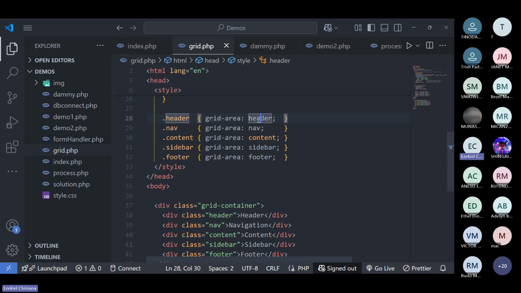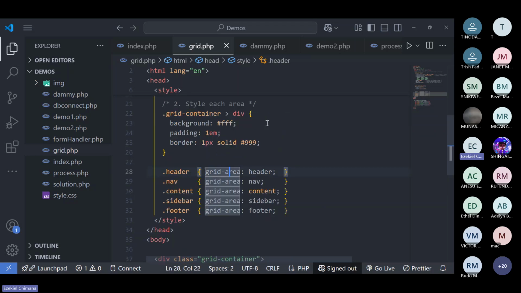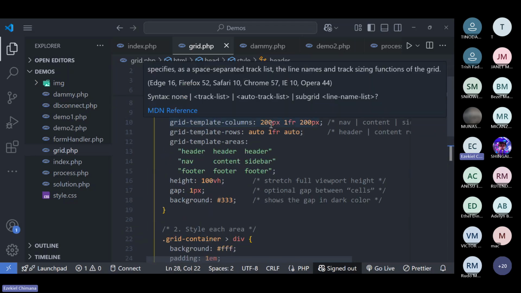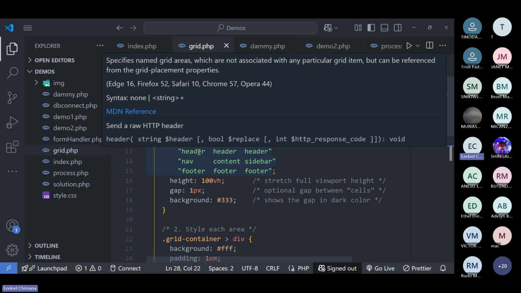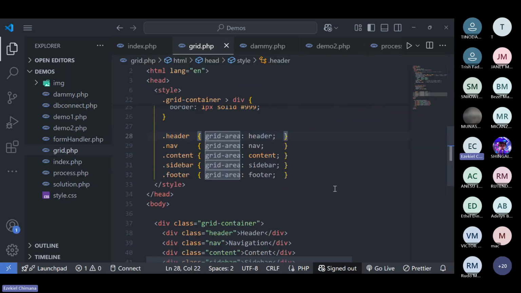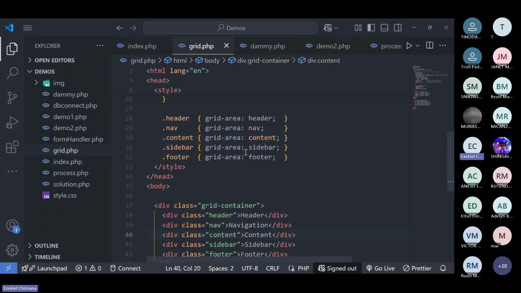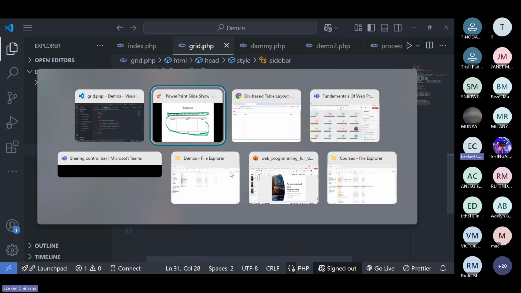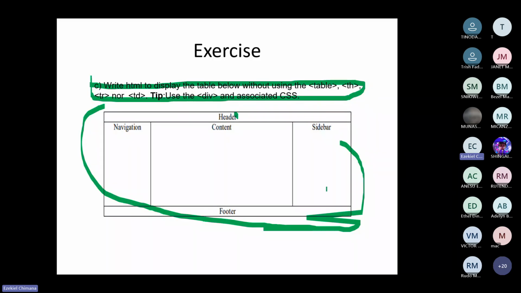Here, that's where you'll be giving its grid area. So this header is going to be inside this header grid area, so it is going to occupy this, and then this nav is going to occupy the nav. This content div is going to occupy the content grid area, something like that, and then you are good to go. So basically, that's how you can use the grid to do all these things.